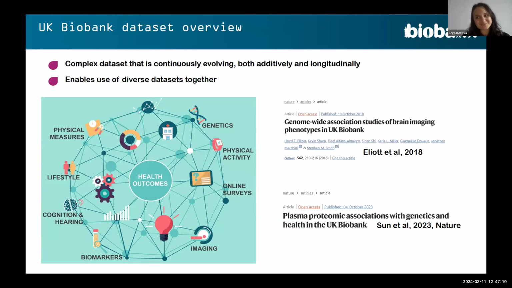Another interesting but very challenging thing is that it enables the use of diverse data sets together. And this really means that there are types of research that can be done with our data that can't be done with other data sets. So one example is, I have a couple of examples here in terms of public publications, but one of the high profile papers is looking at the genetic influence on brain phenotypes. And obviously, because we have the genetic data and the medical imaging data, we are in quite a unique position to provide researchers with data to do this type of analysis.